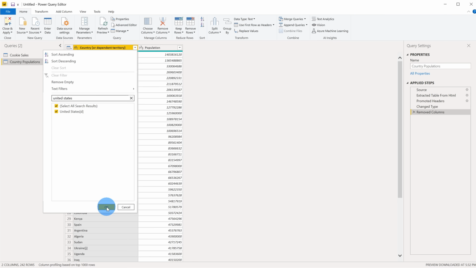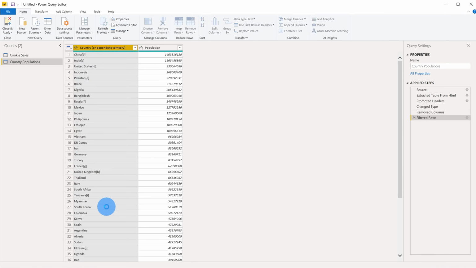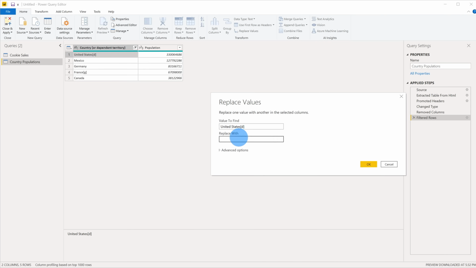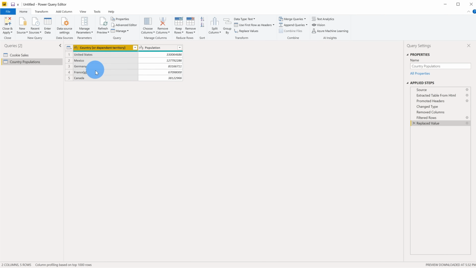Once I enter in all my different countries where we have locations, I'm going to go ahead and click on OK. And here I see the 5 countries where we have locations. Now, it's not quite done because here I see United States and there's a D after it. So I'm going to right click on this and replace the value, and the replaced value will remove the D, and then I'm going to click on OK. And similarly for France, I'm going to do the same thing. Now I have my list of countries and I also have the population associated with those countries.